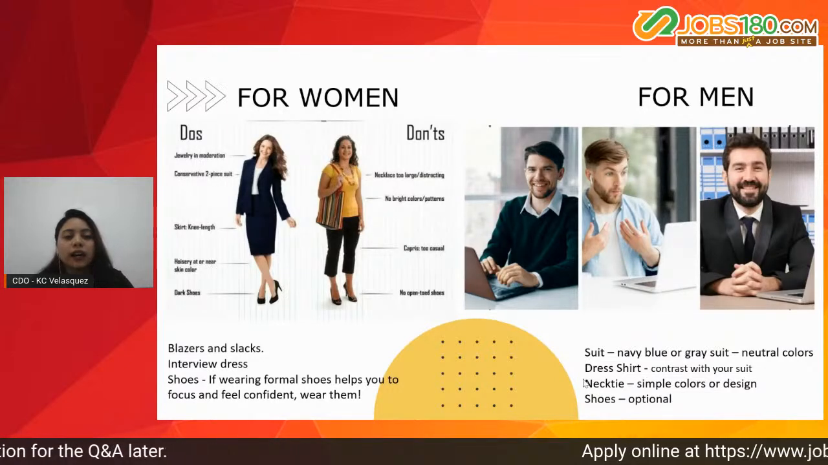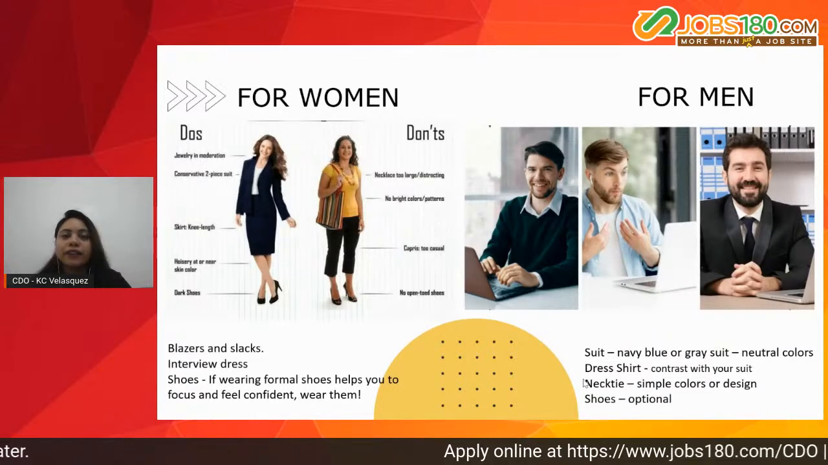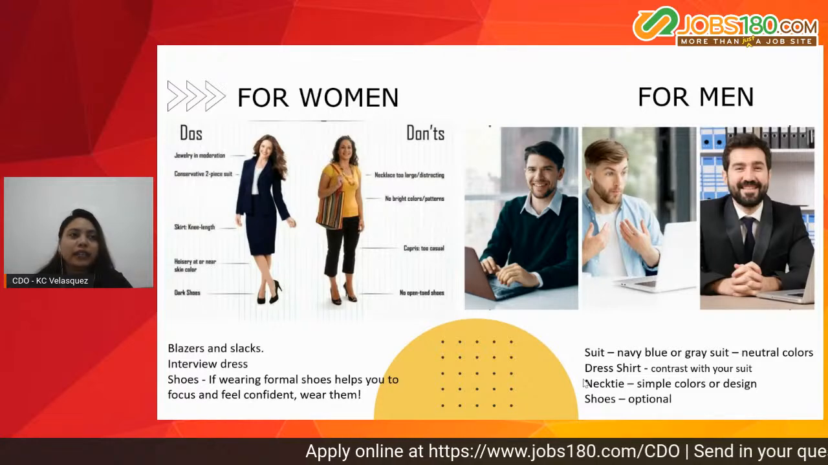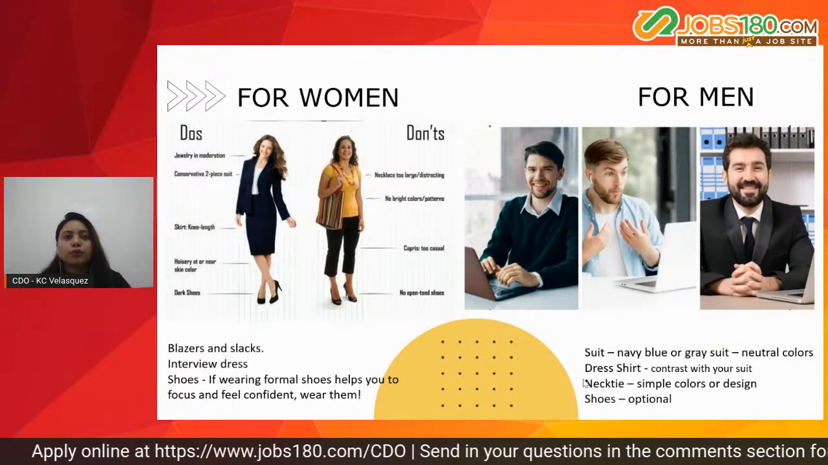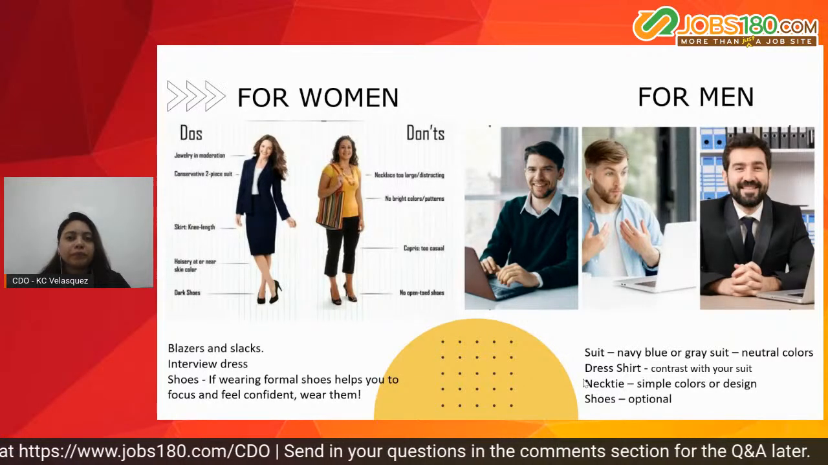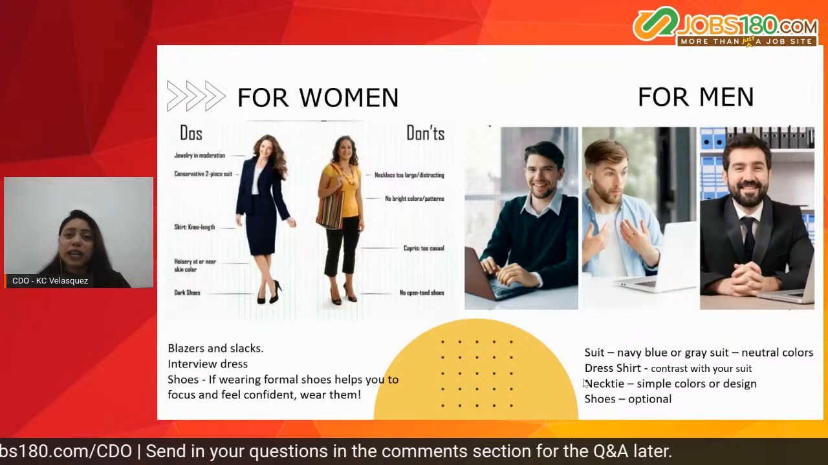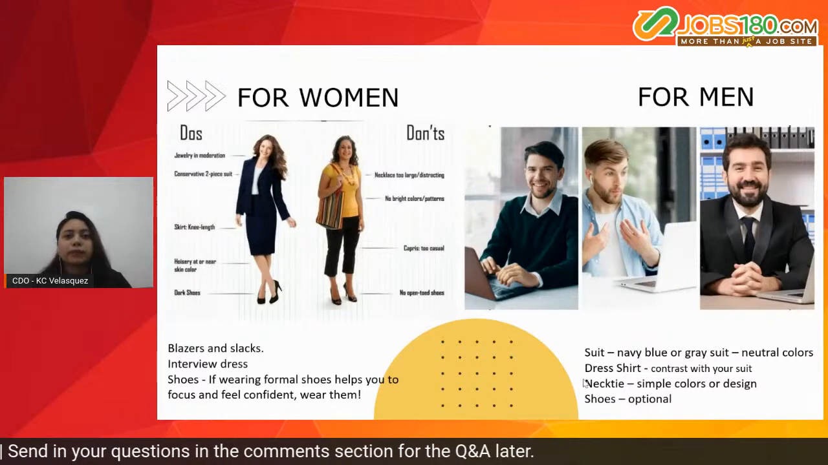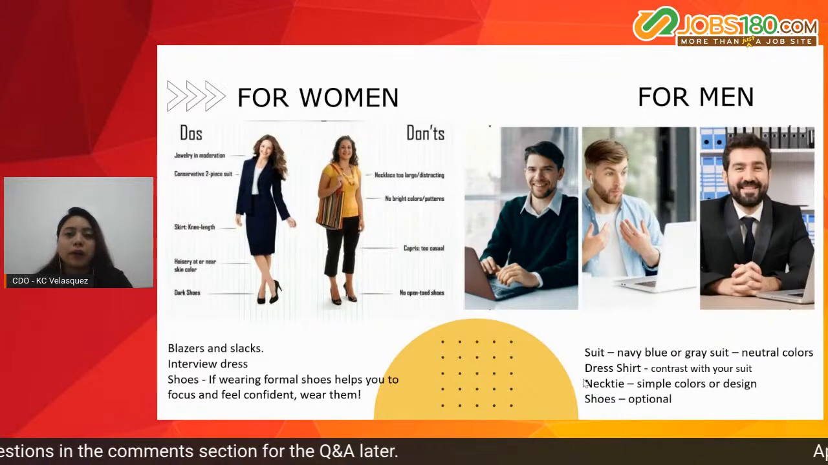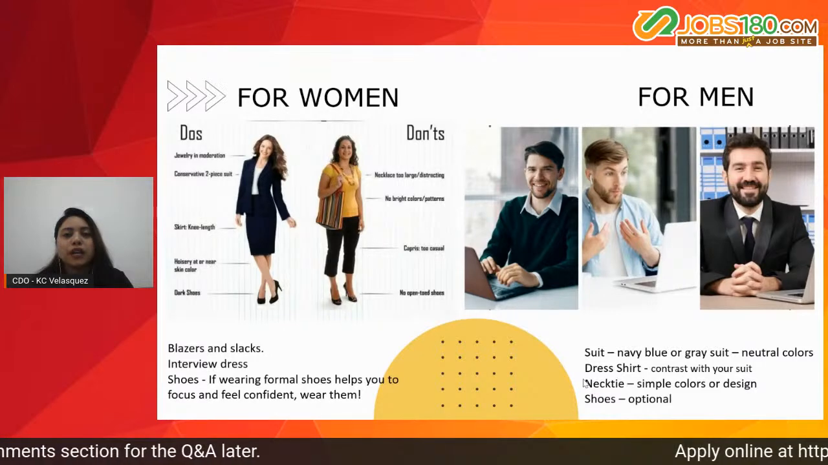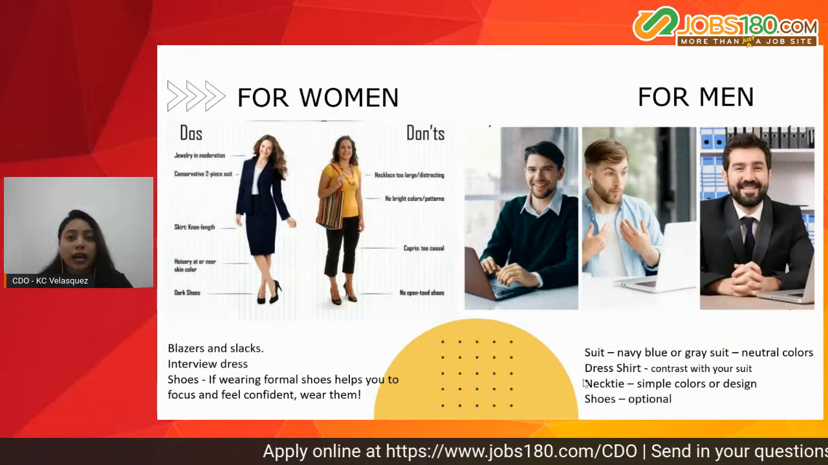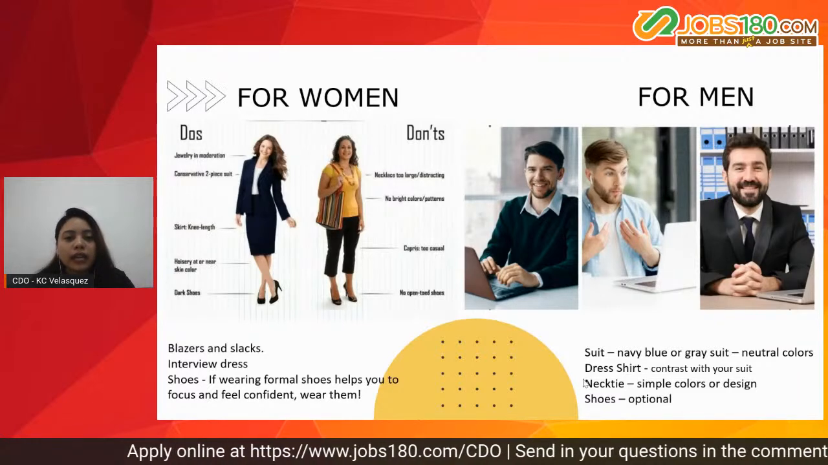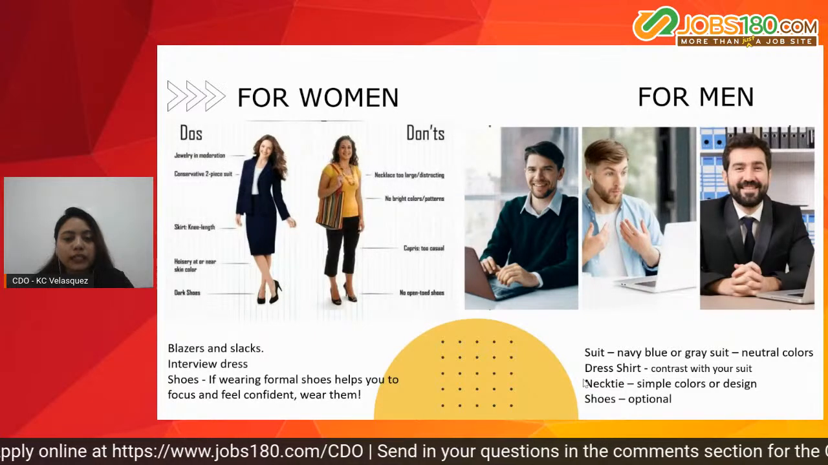White. For the white, very tricky lang siya, no? Avoid white kapag lalo na nasa white background kayo. And also, minsan masyado siyang maliwanag on the perspective ng recruiter or ng interviewer. So, kung mag-white po tayo, make sure to contrast it with a blazer or a jacket, no? Okay. Next, for men, yan.